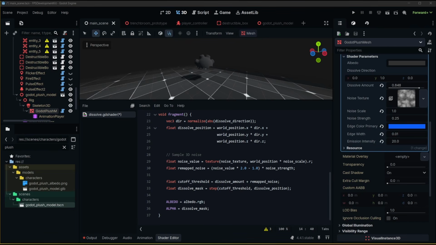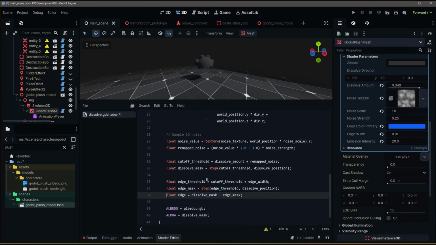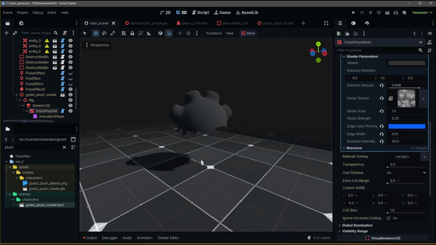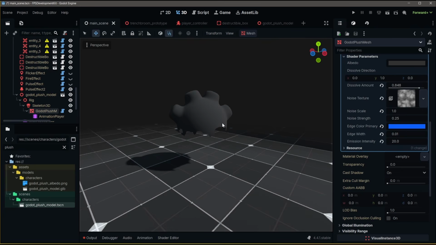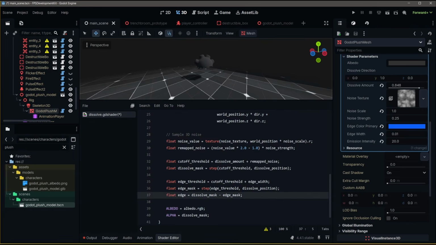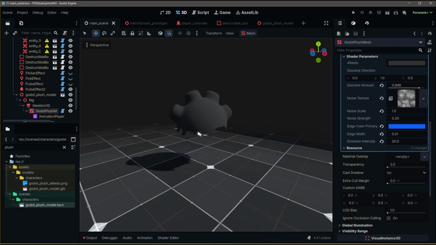Then back in the fragment function below our dissolve mask, we're going to add some edge floats. The first is an edge threshold, and that's going to be using the cutoff threshold. That is that line that we have for our dissolve. We're going to add our edge width to that and then create an edge mask based off of that threshold and the dissolve position. That's going to create a line that follows that same pattern. And then we just need to subtract that edge mask from the dissolve mask. That's going to give us just that line along that edge.